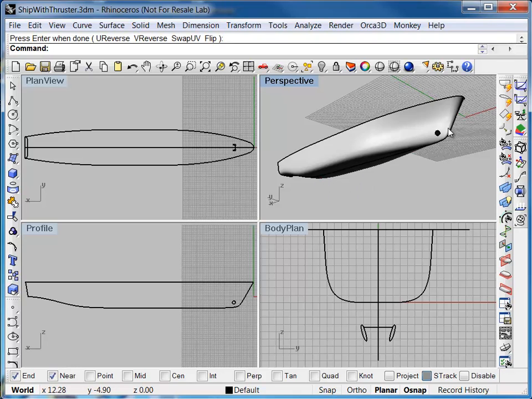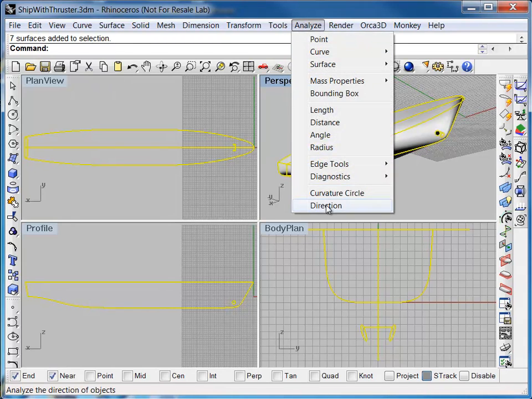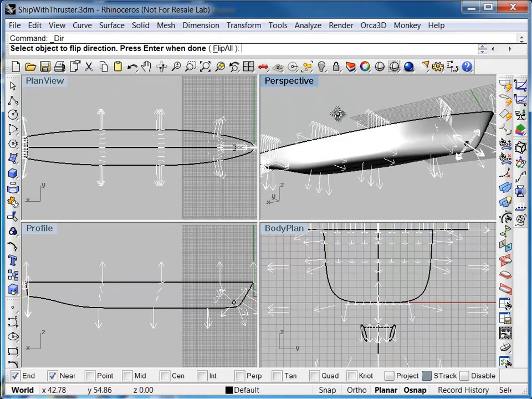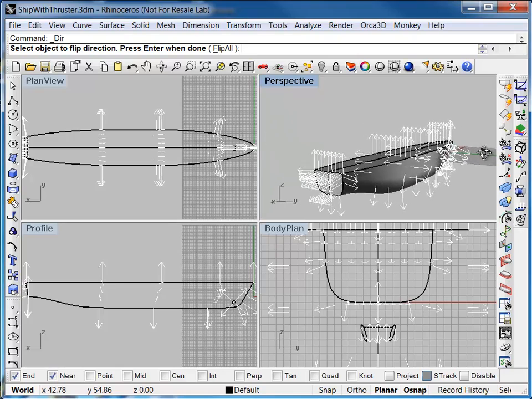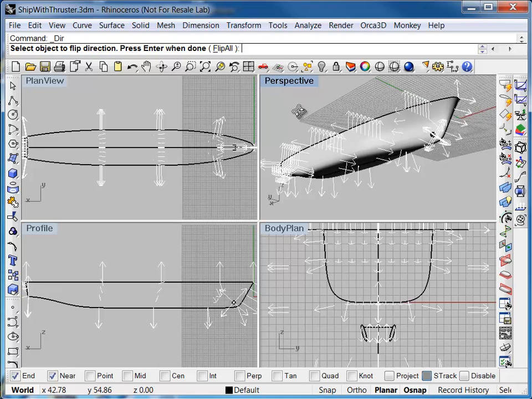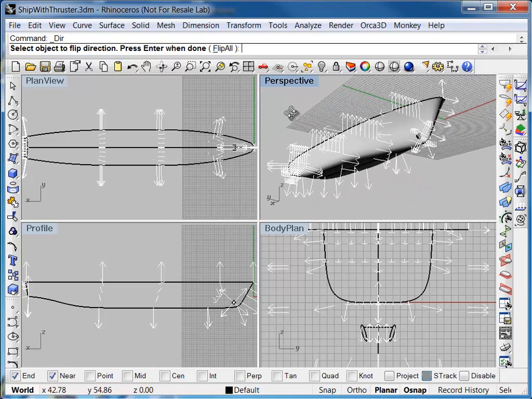You can select multiple surfaces and use the direction command to look at them all at one time. If you have a very complex model, this can be a little bit confusing. Sometimes with these arrows, it's a little hard to tell, and certainly hard to tell quickly with a big model if these are correct. So there is another way.